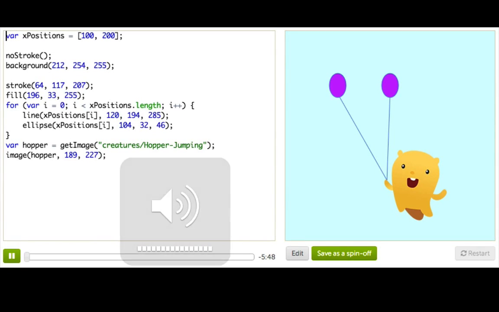So far, we've seen how to create an array and access it, just like other variables. However, one of the really cool things about arrays is the way we can change them dynamically while a program is running. Okay, let me just show you what I mean by this.